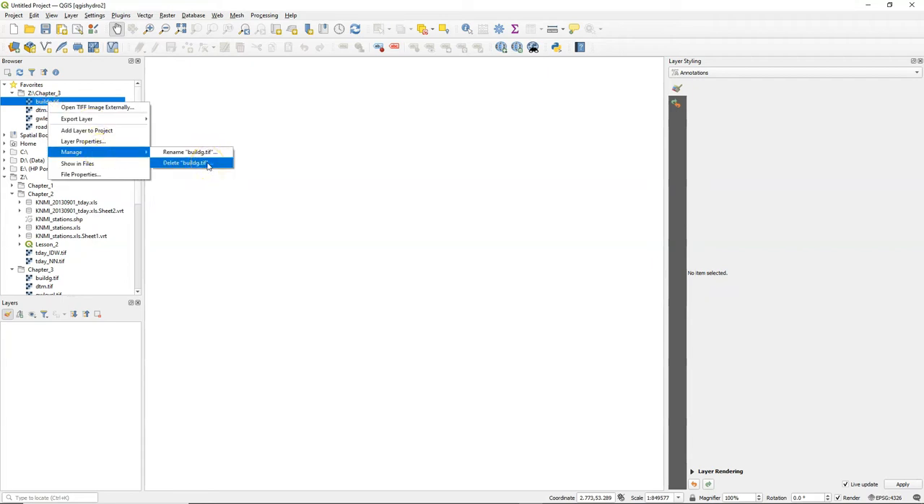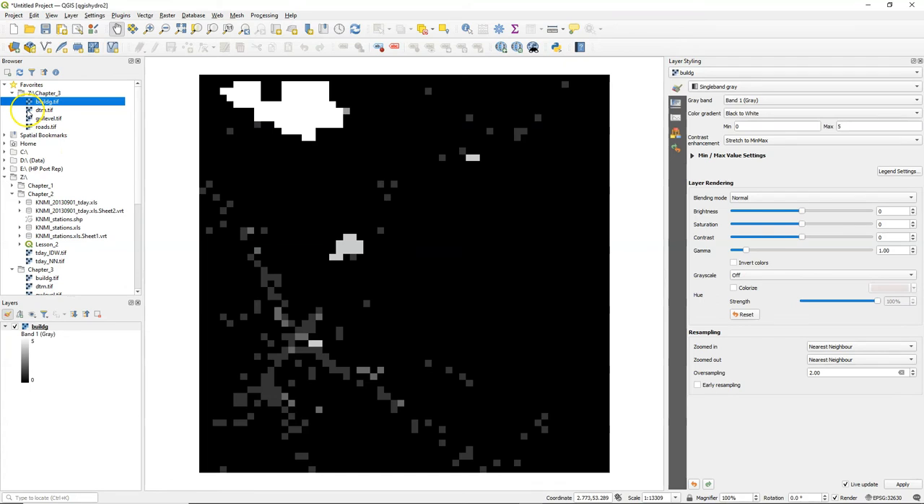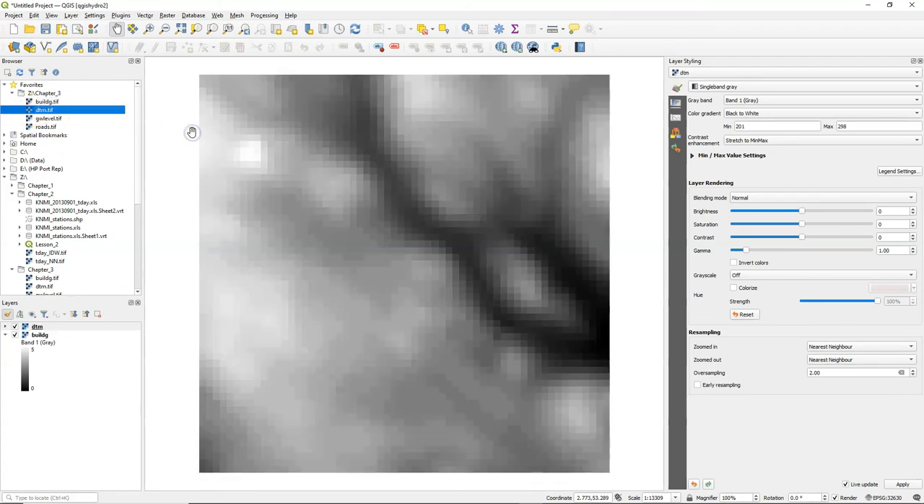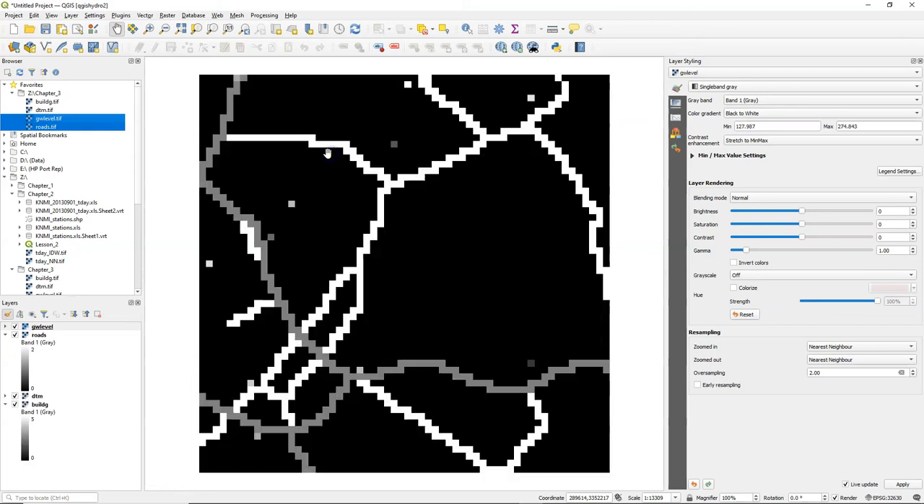From the browser panel, we can easily manage the layers. And we can also show the layer in the file system, in the file explorer. And we can add the layer to the project. It can also be done by simply dragging the layer to the map canvas. With the control button, you can select multiple and then drag them to the map canvas.